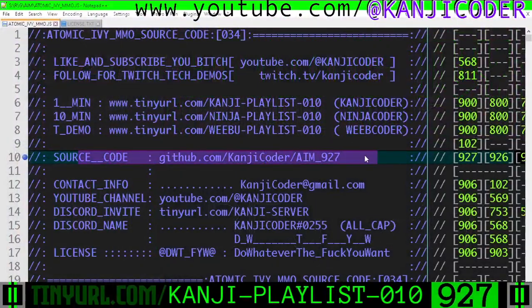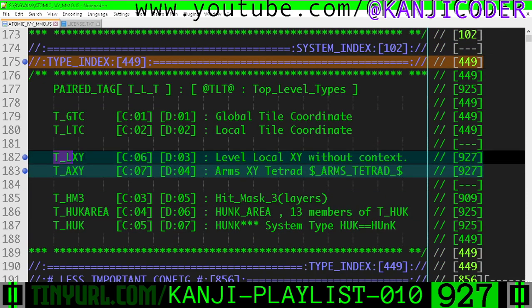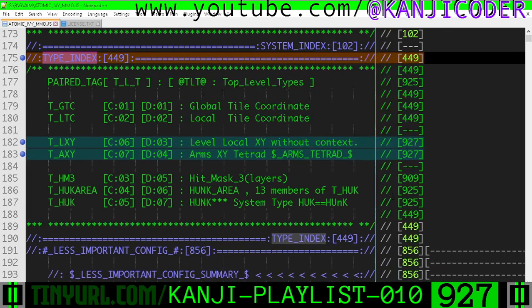927, the source code is down here. We're gonna get going. So in the type index, we've added two new types: type level local XY, and type arm reach of an explosion XY branches. Okay, so this is in the type index.